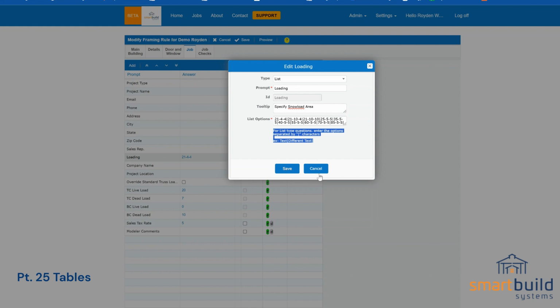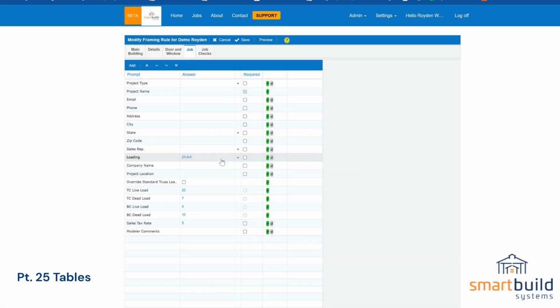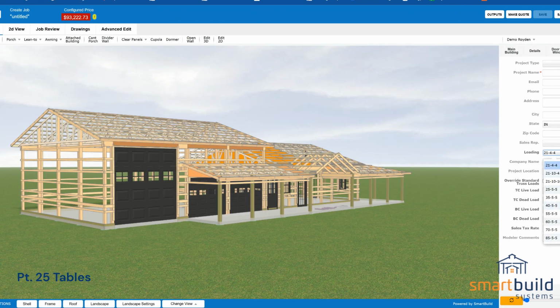So I have all my choices. Then when you save this and you look at the drop down, you can see how it's going to work in the job. That's the first part of this. That's how to activate span tables, by using this loading drop down, creating this loading entry. If I go back into the job, again, that's what it looks like. I've got my drop down here. That's what tells Smartbuild which span table to use.